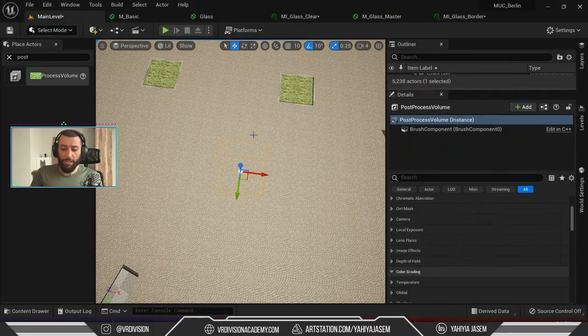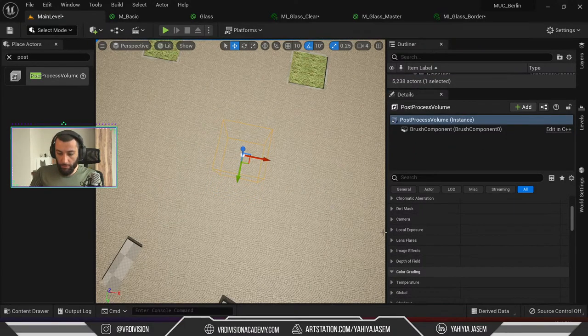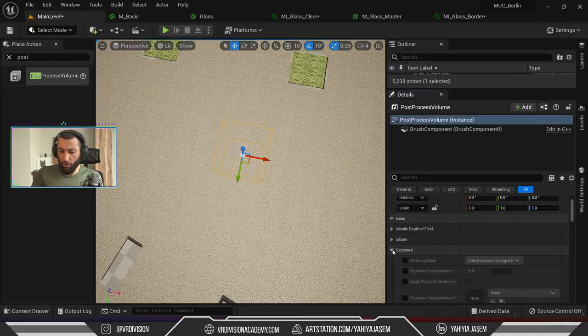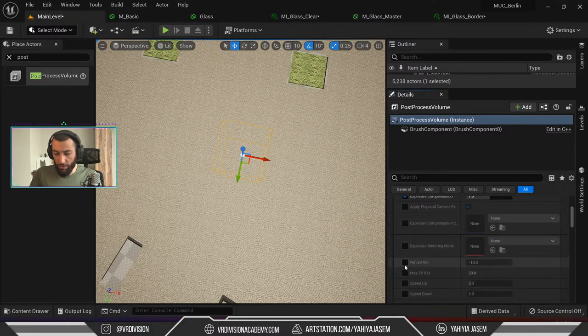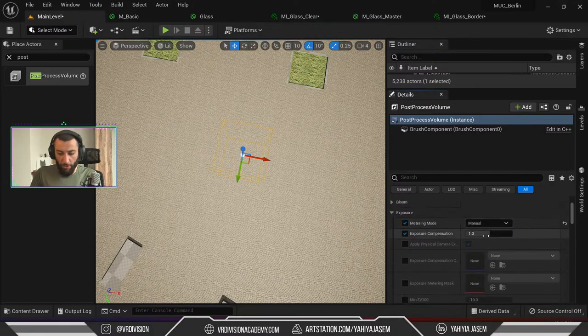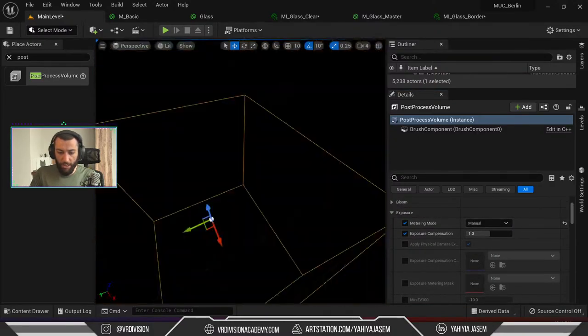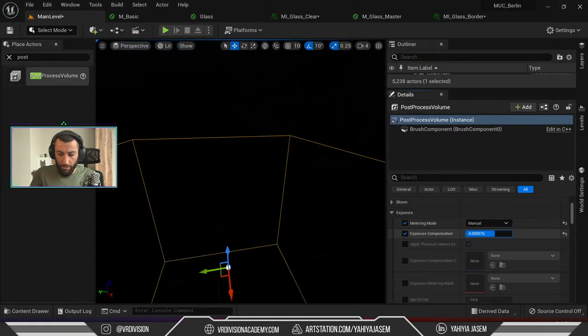When you add any post-process volume, we have something called exposure. And there are many ways we can control exposure. We can control it from here. You can change the metering mode. You can set it to manual if you like. And now it will work if we add it only inside. Okay.